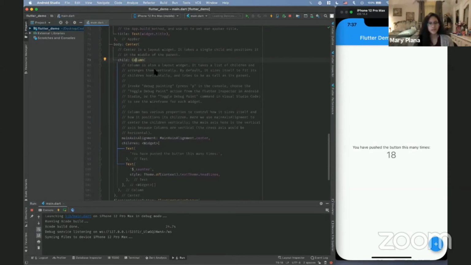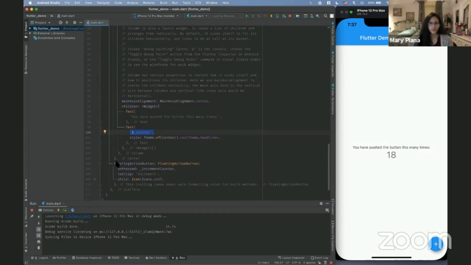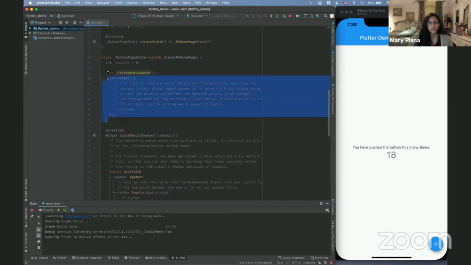So let's go ahead and delve deeper into Column, and we see that Column has two children. Both are Text widgets: this is the 'You have pushed the button this many times,' and another where it has that counter variable. And this is how the Flutter team does string interpolation. And right over here, we have a button, and that's basically the circle button down here. It's called a FloatingActionButton. And then onPressed, which takes in a function, it will incrementCounter, which is the block of code that we saw right over here.